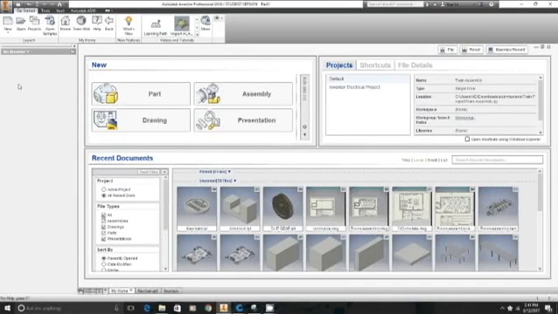Hey class, Mr. Welker here, and to fill in the next couple of days before we go on spring break, I thought we'd go ahead and start exploring Autodesk Inventor. This is the CAD software that we're going to be using a lot in the second half of our semester.